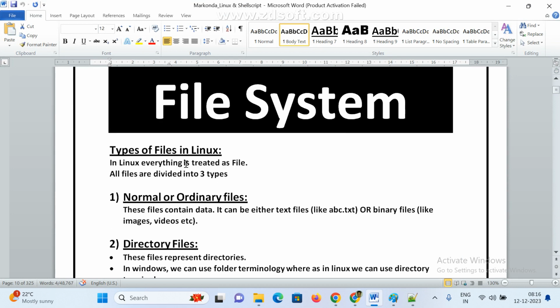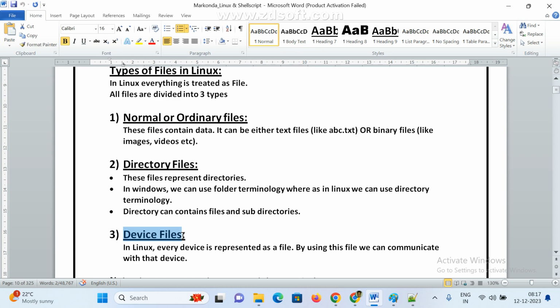See what the Linux file systems are. In Linux everything is treated as a file. So all files are divided into three types. See here: normal files, directories, and device files. These are the common ways. Normal file means these files contain only data. It can be either text files or whatever it may be, or binary files. Directory means these files represent directories.